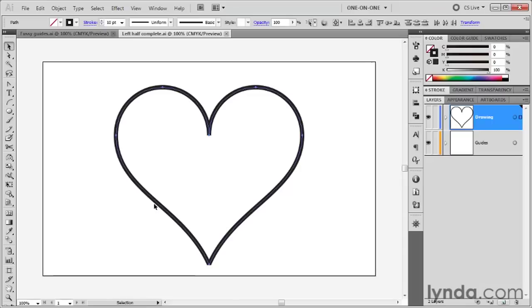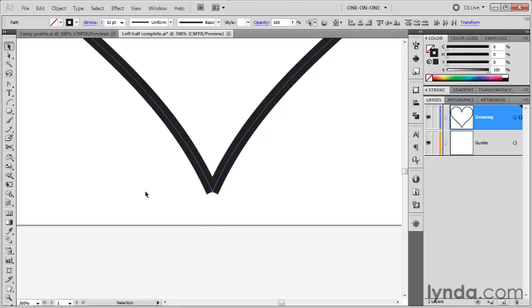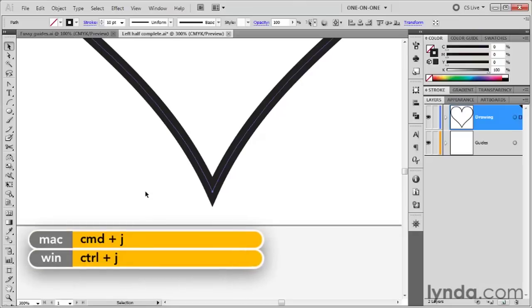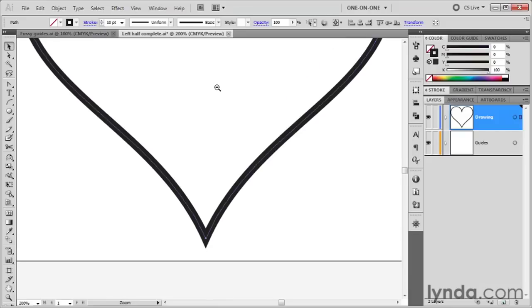And I want you to watch something. Actually, I'm going to zoom in here to the bottom of the heart so you can see this happen. As soon as you press Control-J or Command-J on the Mac, you're going to fuse these two endpoints into one, and you're going to complete the miter join. This is known as a miter join. You can just think of it as being the point that was missing at the bottom of the heart.